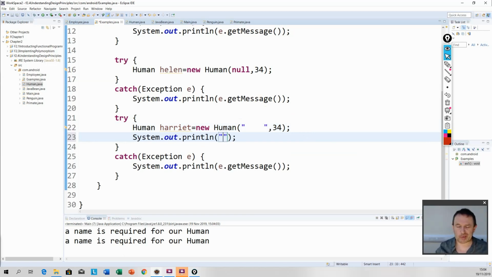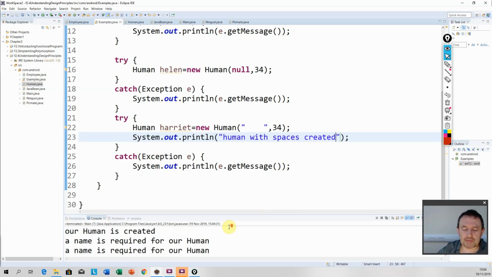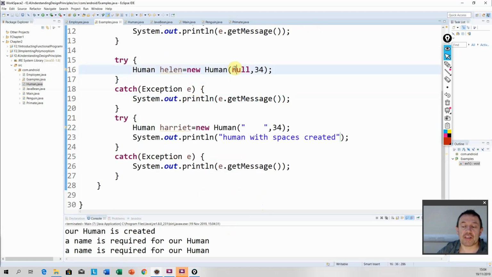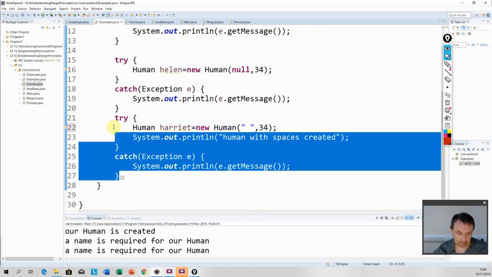Yeah, yeah, but this way is easier. System, trying to check human with spaces created now, just to make sure the trim works. Yeah. Okay. Human with spaces created. That is fine. So human was created. First human was created up here. Okay. Second human was not created because that's a null. This human was not created because it's a space. Okay. The next human won't be created.